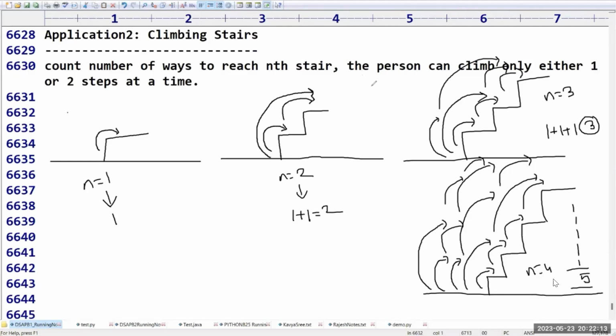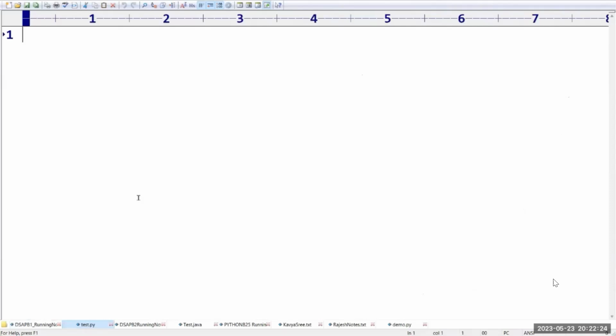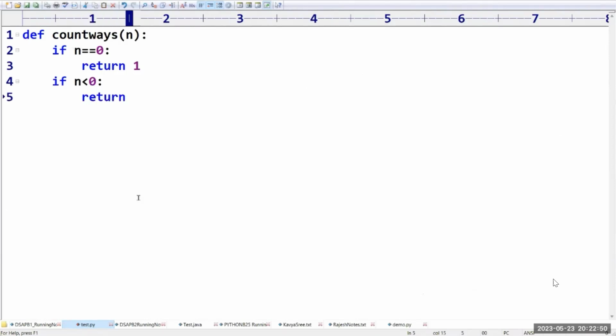Right. Now we will see executable code for this. Here I am going to implement a program. First I will use recursion. def count_ways, where I will pass the value of n. Suppose if n is equal to 0, we have only one way. If the n value is less than 0, then we have 0 ways.